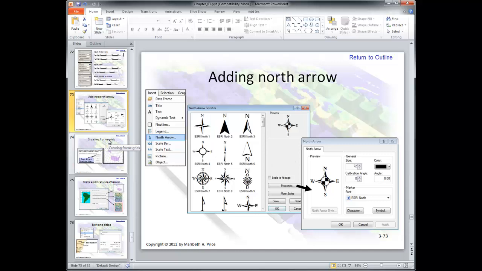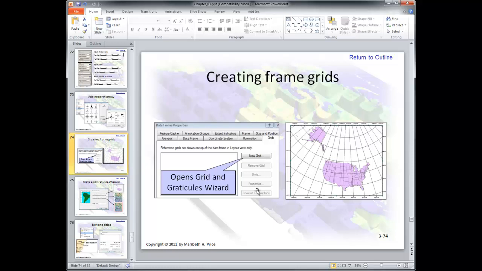Creating frame grids. I don't use these very often. Normally I'm mapping such a small area, but this is how you would add a frame grid.